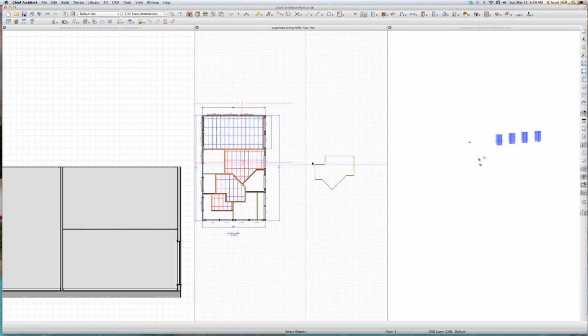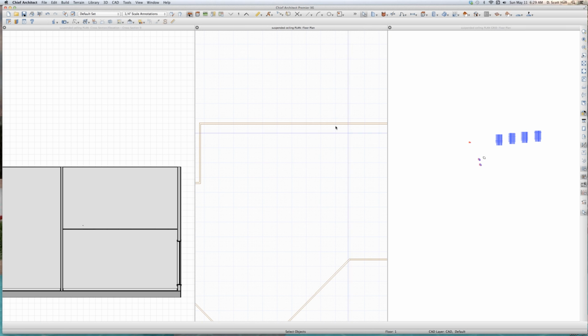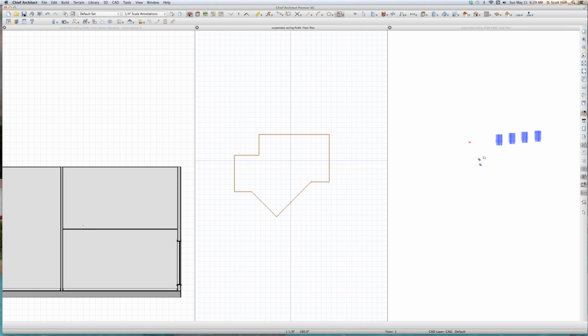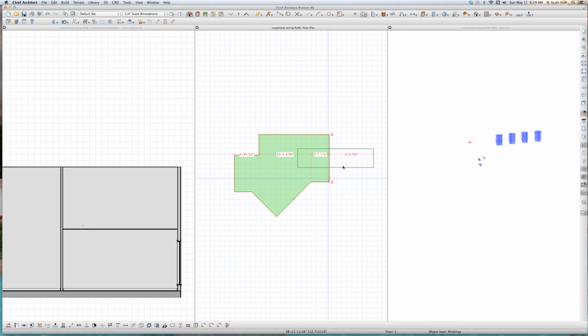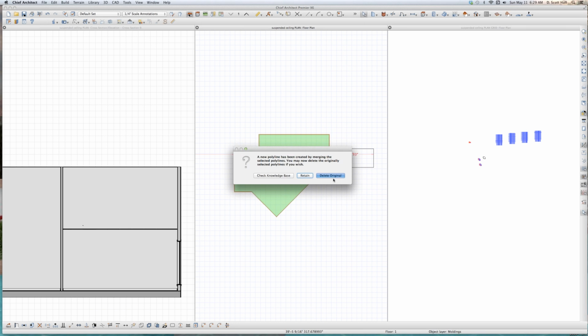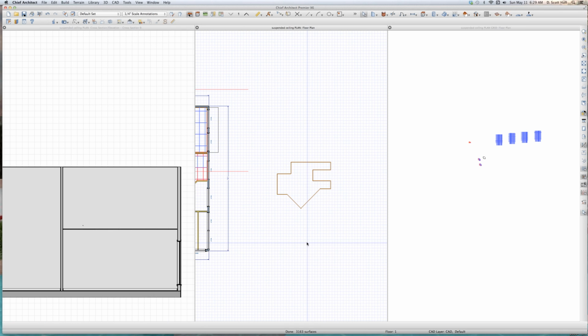Are you telling me that? Did you just see that? That's the molding, and I cut that. I didn't realize this. That's a molding, and I can cut a molding out like this. I can cut the molding using this tool right here. Delete original. Okay, fine.